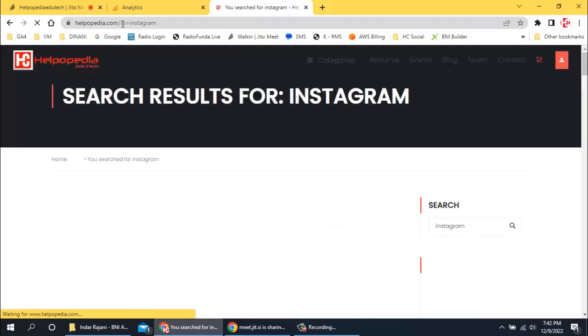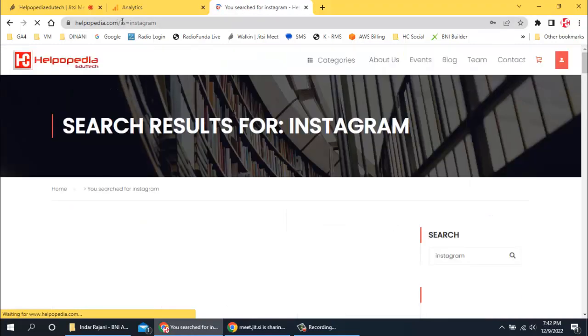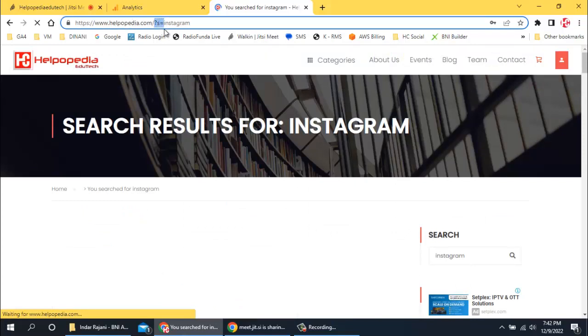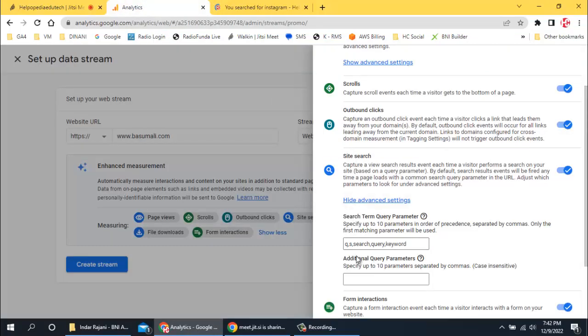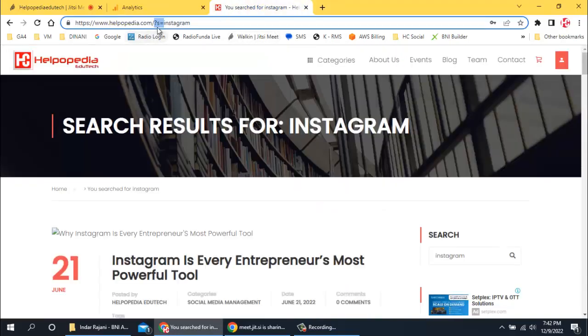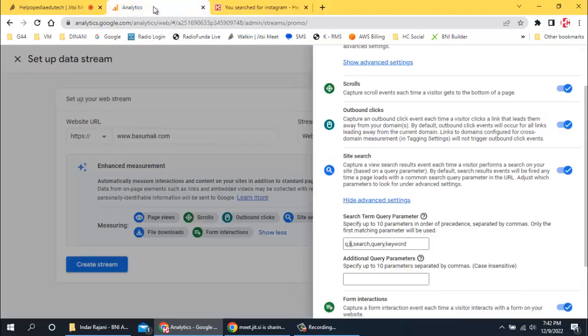So over here the search parameter is s equals, and that is the search term. So this is what I need to add. Over here s is already added. Maybe different websites use different parameters. Somewhere it might be query equals, or over here we can see s equals, somewhere it might be keyword equals. Whatever is the parameter of our website, we use this. If we are using WordPress, then by default it will be s, so that is already added.